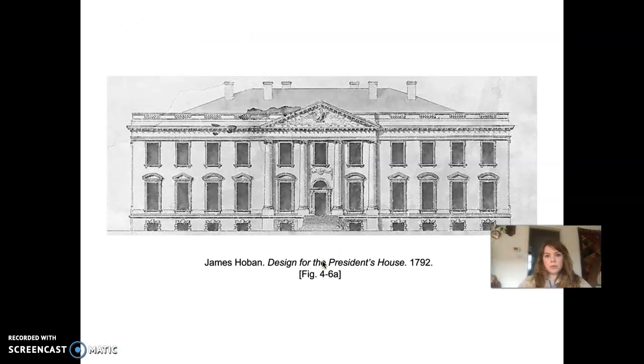So architects often employ symmetrical balance to give unity and a kind of formal grandeur to a building's facade, or front side. In 1792, James Hoban won a competition for his design for the President's House, a drawing of a symmetrical, Georgian-style mansion. The central part of the building is unified under this triangular-shaped pavilion here. So we've got that triangle in the middle. And the windows are identical and evenly divided on each side.